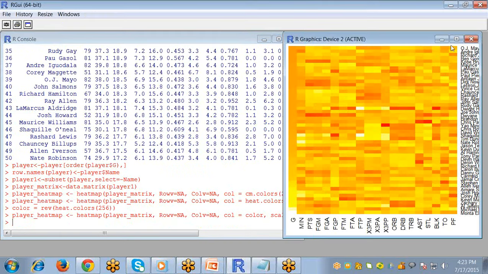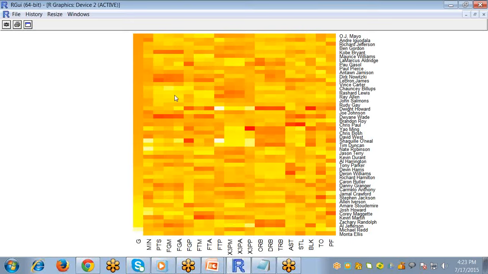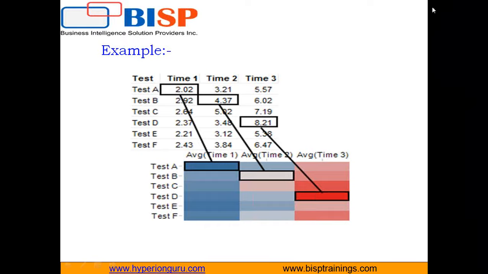So you can see your heat map, the brightest colors are the values which are greatest, and the light colors denote the values which are smallest. So this is how you can create your heat map in R.